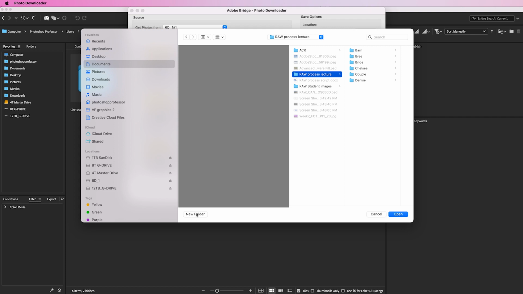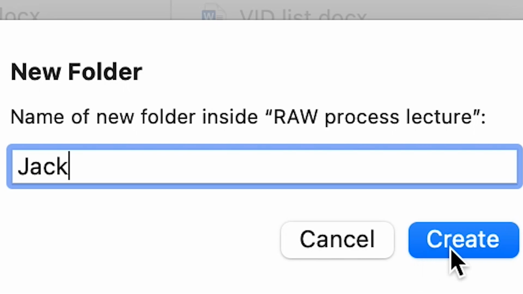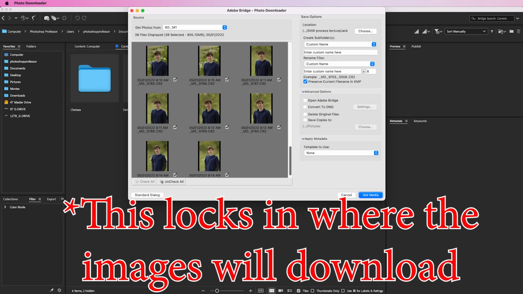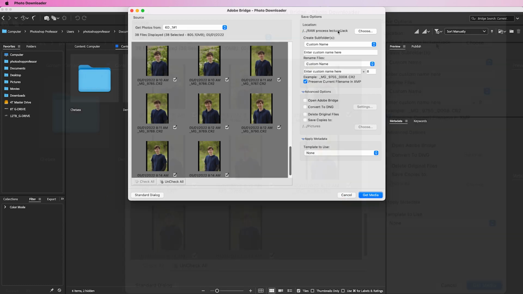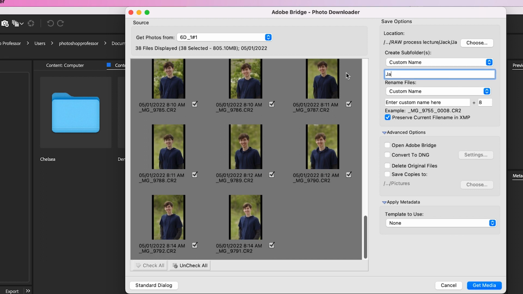So I know I'm going to click New Folder. It's going to ask what I want to name it. I'm going to say the model's name. I'm going to click Create, and this is where it's going to save it. And I'm just going to click Open. But nothing's going to happen. It's just, this is the navigation process here, right? Inside that folder I just created, I can create a subfolder. So I can say the client's first and last name and the date.